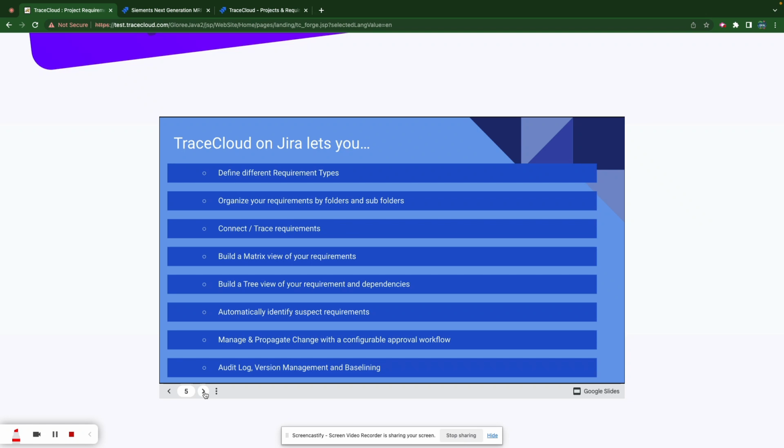You could build a trace tree view, which is: show me all the requirements that are connected to this release, and what's connected to that, and what's connected to that, and just build this multi-level daisy chain. You could automatically identify suspect requirements, orphan requirements, dangling requirements. Basically, you can manage your change and propagate the change.